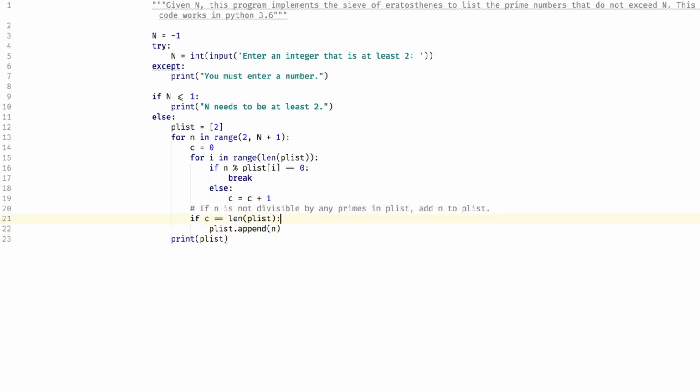And so that's what this is doing, right? And you might even do like this: add n to plist. So here, you're accumulating C. So what is C doing? The only thing that C checks is whether or not we've gone through the entire list and found that none of the primes divide n.